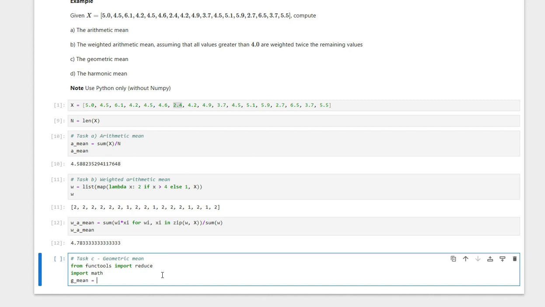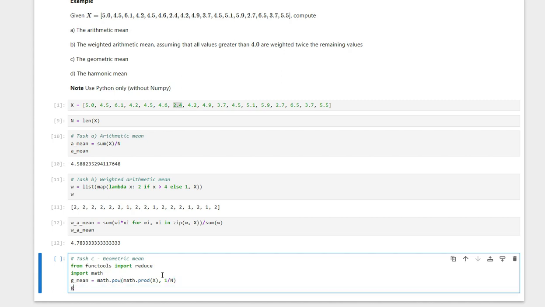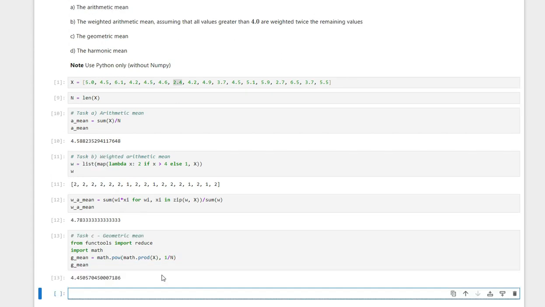Okay, so first let's do this using the math library. So math dot prod, and then give it the list as an input, and the power is 1 by n. So this is the geometric mean, which is equal to 4.45. Okay, so now if we don't want to use the math library, we could also calculate it using the reduce function.